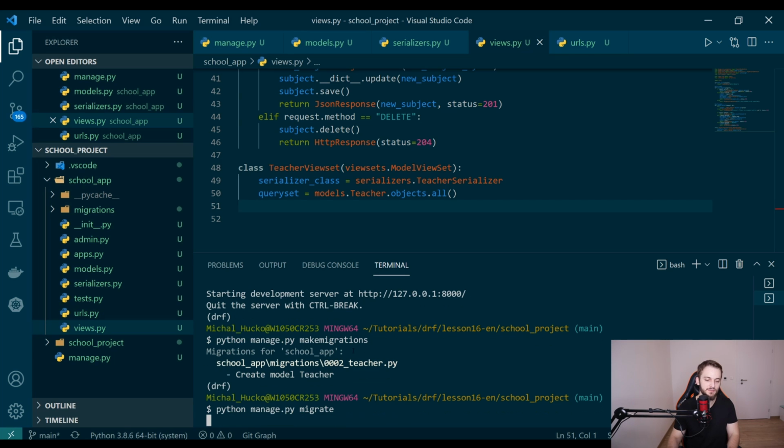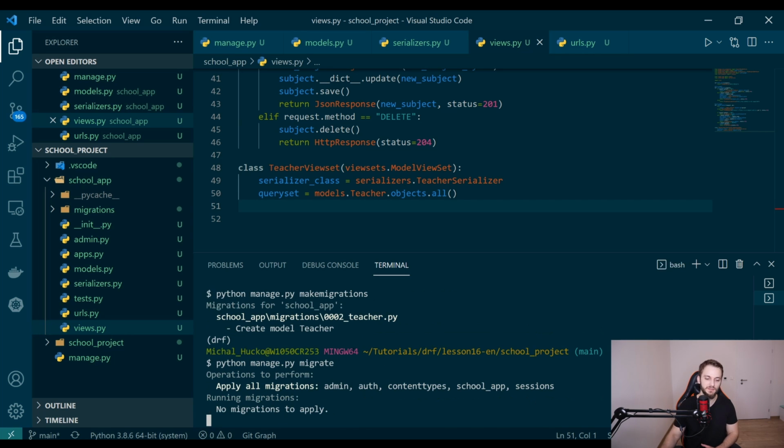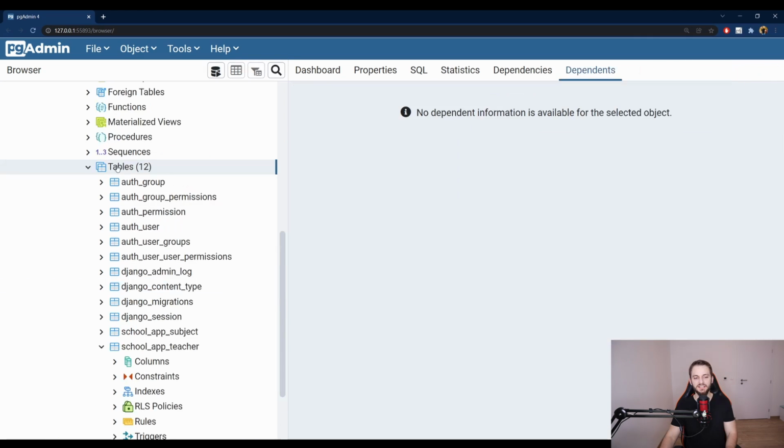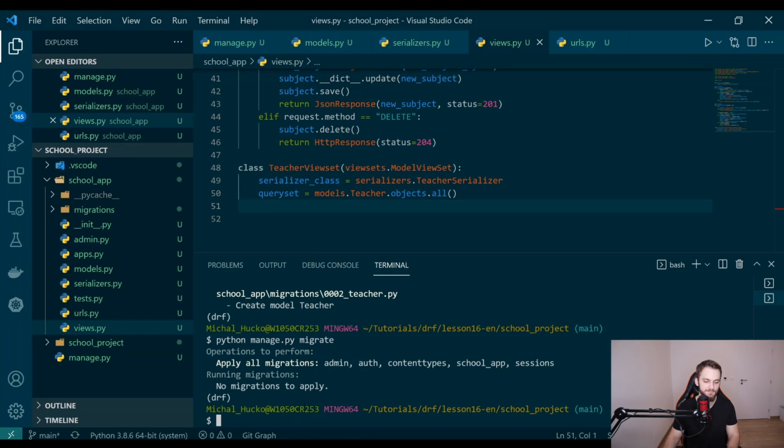Okay, this will create the table in our Postgres in this case, and through pgAdmin you will see that I have created the table. Please don't forget to do this. Yeah, in this case nothing was applied because I ran this before, but I forgot to record it. So if I go to pgAdmin, you will see that I have here 12 tables, where the new one is called school_app_teacher, right? So everything is working, everything is fine.